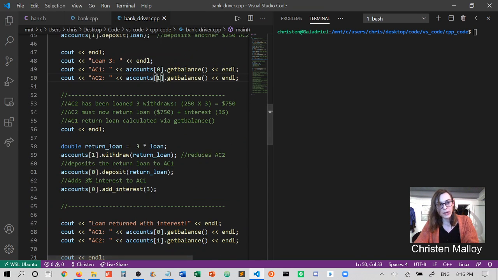So after we do that, we need to return the loan. So say we withdraw 3 times, that means that we've withdrawn $750. We need to return that loan now to account 1 plus interest. The interest we want to apply is 3%. So we're going to do that through the add interest function, and we're going to return a loan based on the current balance of get balance.